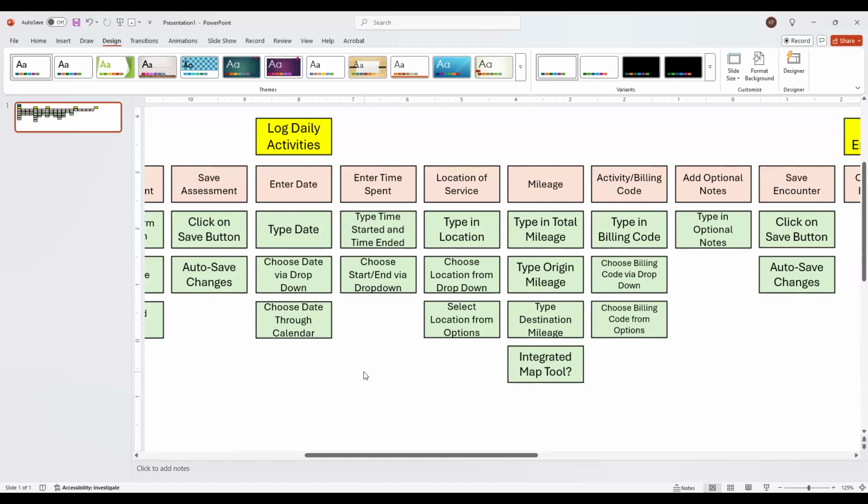If I may pause it, right? When you say it's entering the date or entering the time spent, do you think they need to provide something else in addition to that?